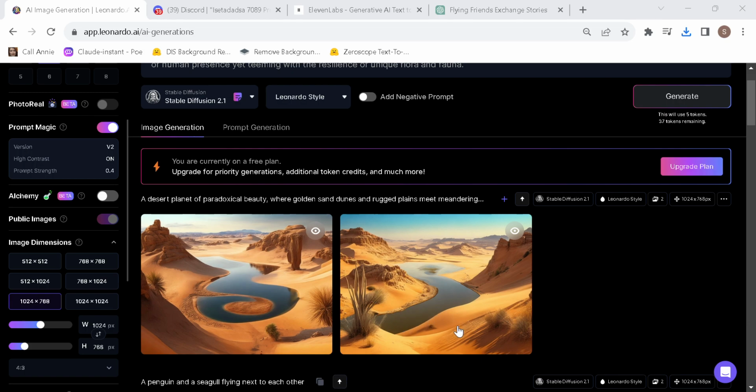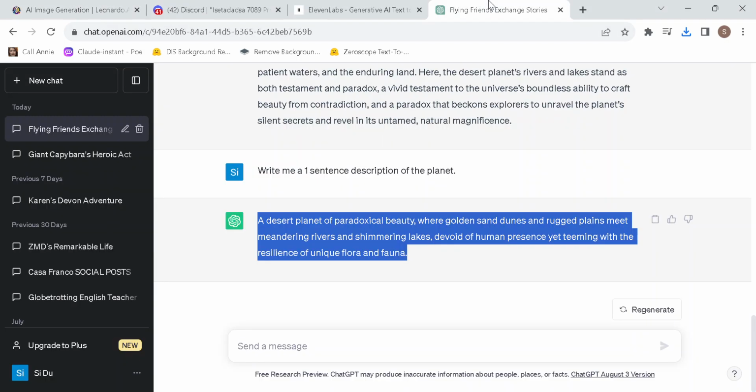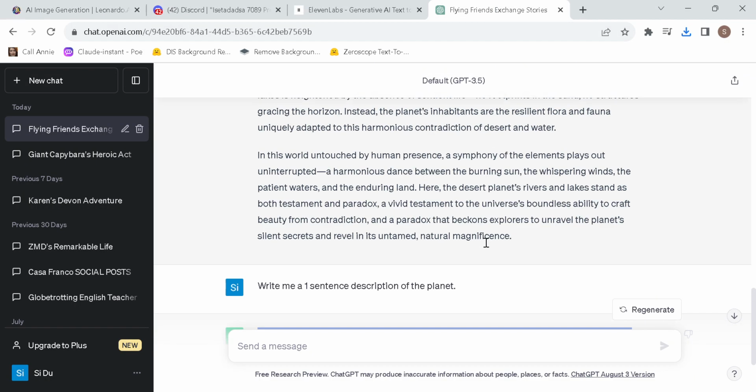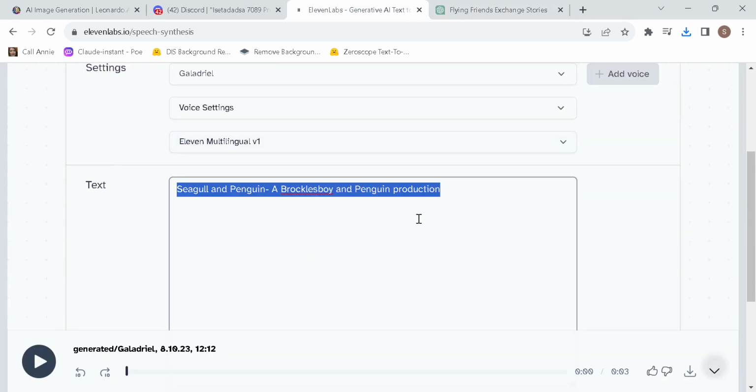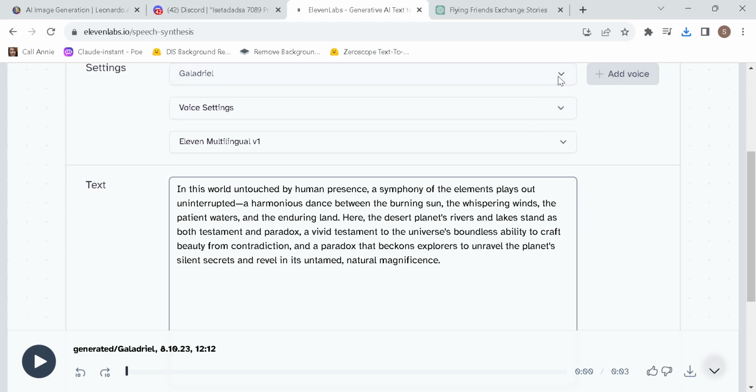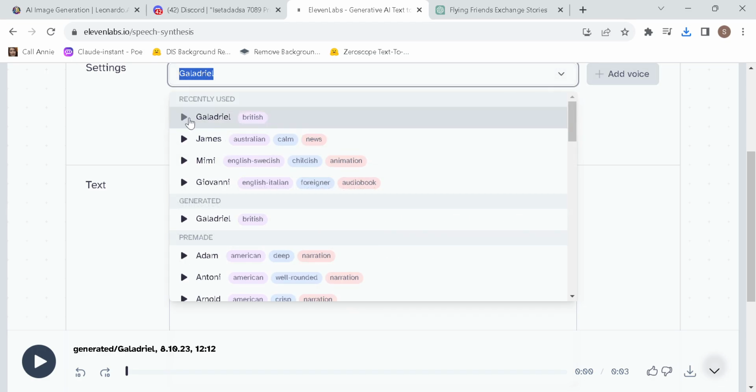Okay, but that went for way too long, so yeah, just bring those down. Then I will go to GPT, copy a paragraph from this into 11 Labs. I pick my voice that I want to say it.